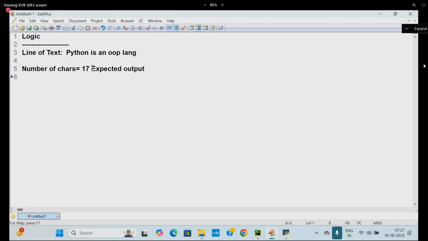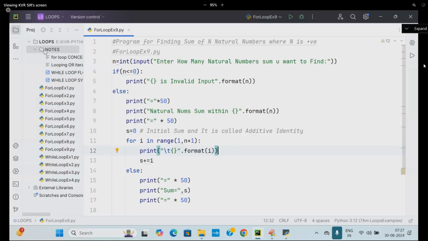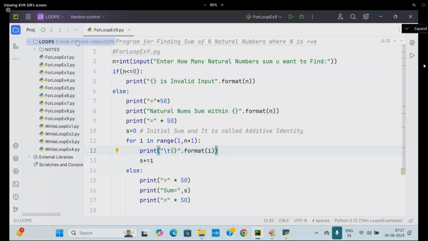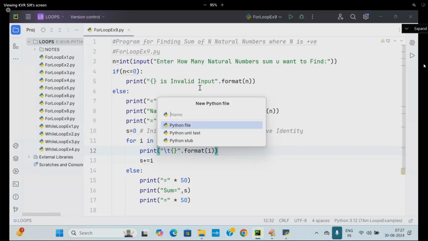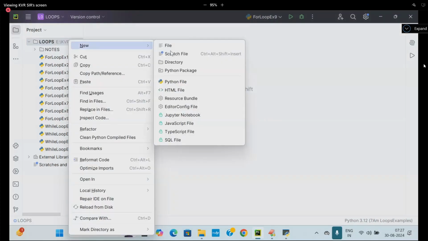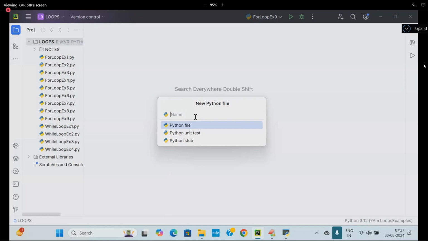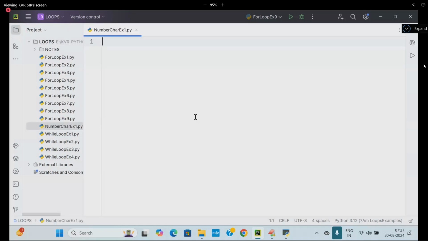Fine. So coming to the point, what will be the logic that I'm going to use? Carefully try to follow. Here I'm going to take a Python file, and you close this part and take a new one. I'm naming it number of chars example 1.py. So if I take one problem, how many ways are there to approach the problem solving of that part?